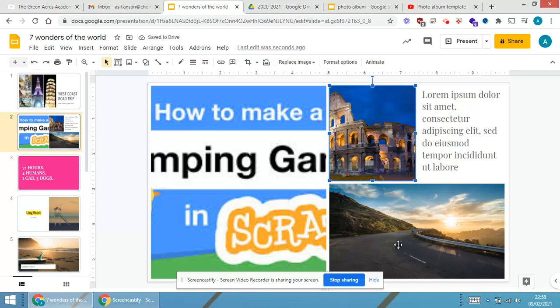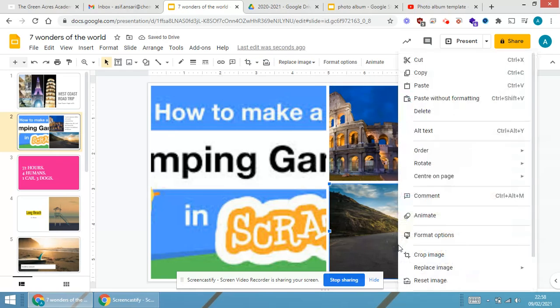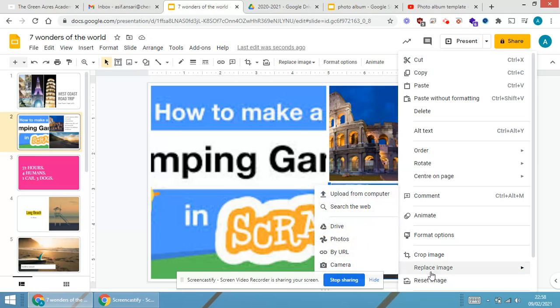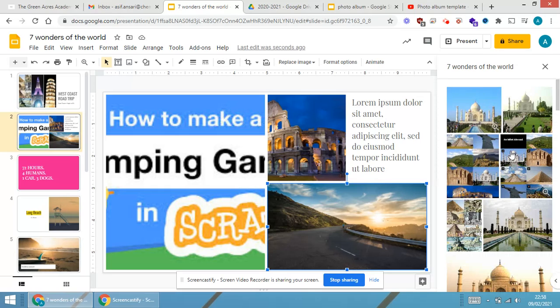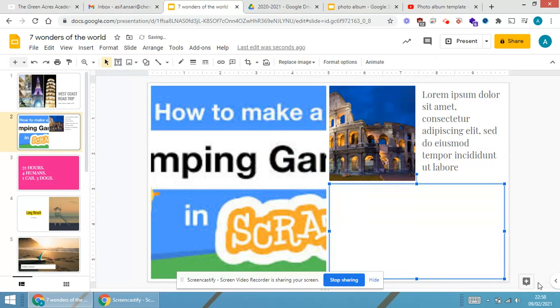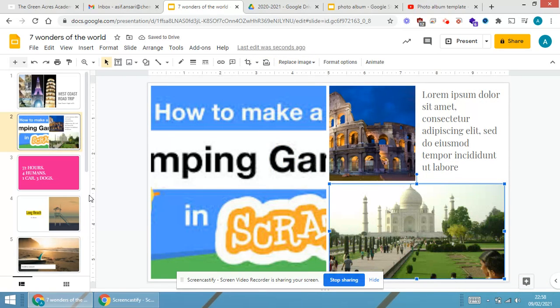Over here, I'll be selecting Taj Mahal, right click, replace image, search the web, seven wonders of the world. I'll be selecting Taj Mahal now. And just select it, replace it. I haven't clicked on the replace button, hence it was not replacing.